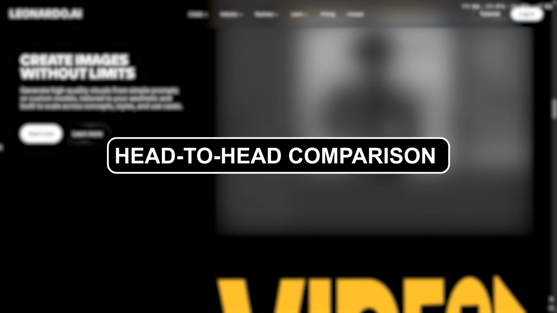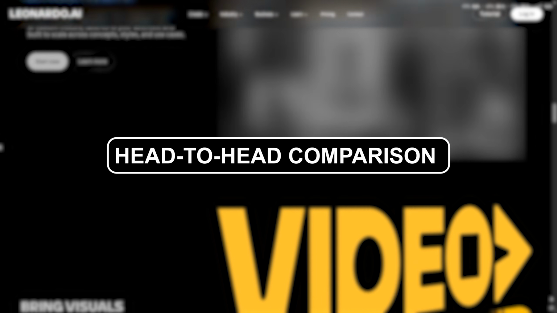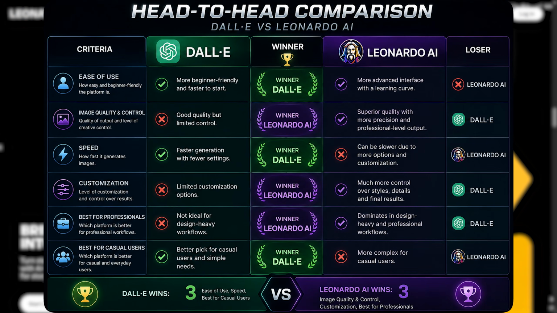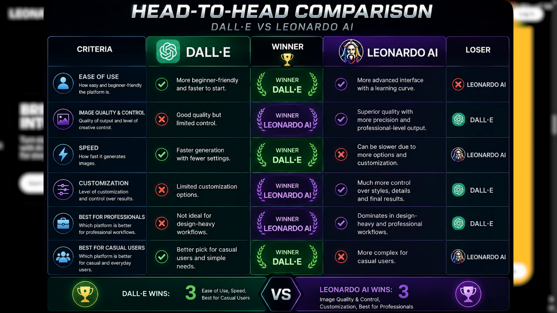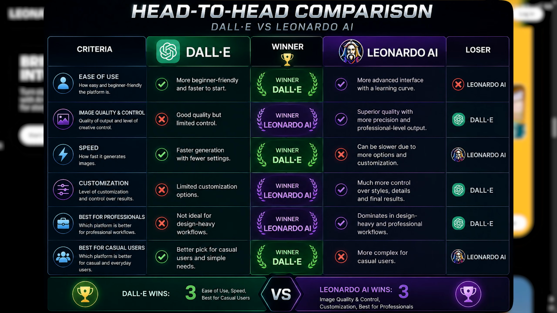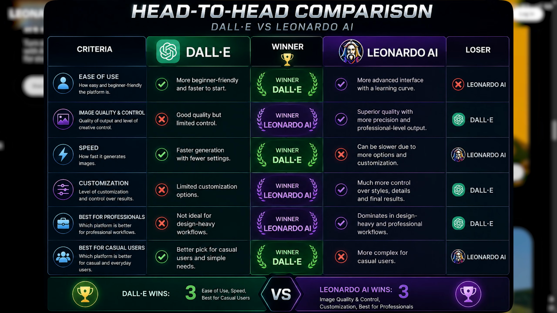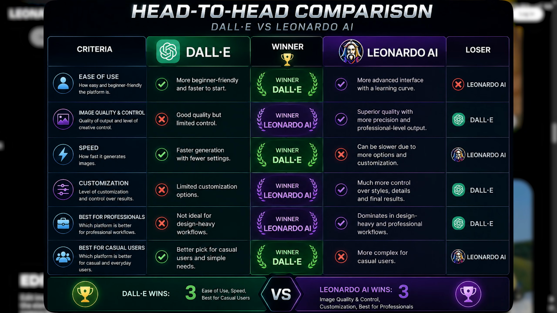Now, when talking about the head to head comparison, let's break it down simply. Ease of use. Winner: DALL-E. It's more beginner friendly and faster to start. Image quality and control. Winner: Leonardo AI. It gives you more precision and professional level output.